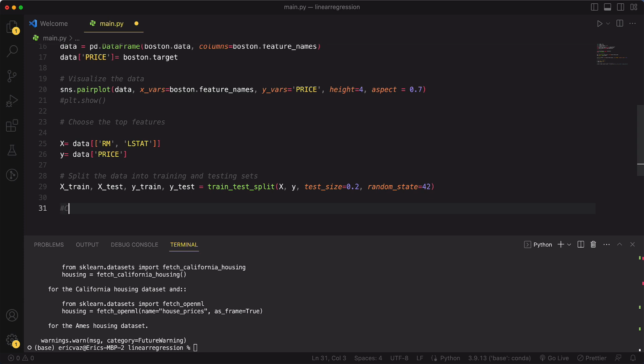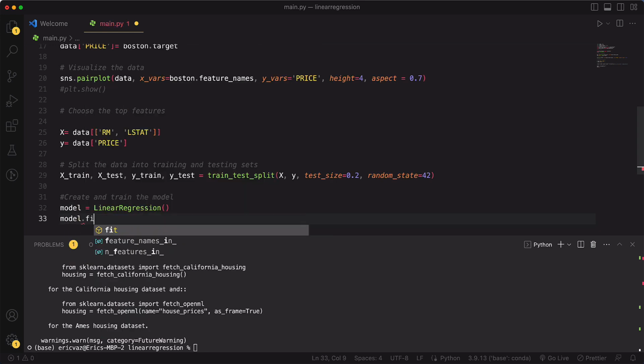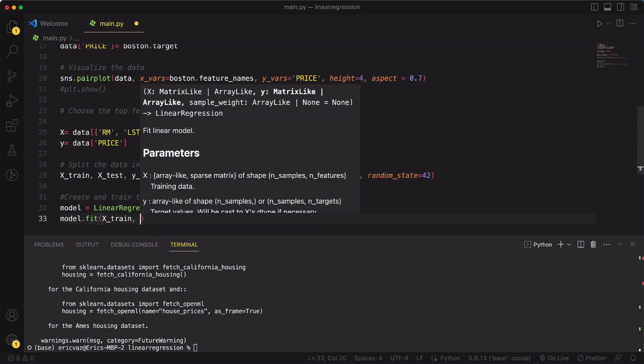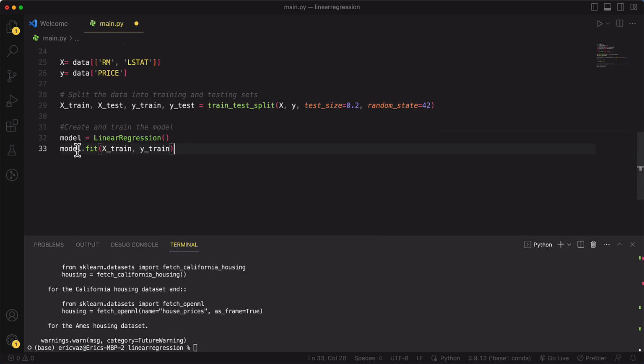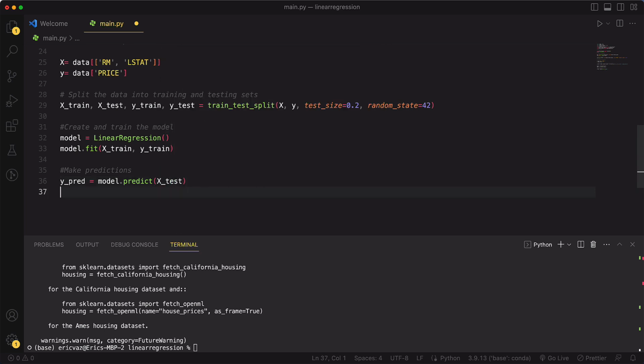So let's call this create and train the model that we're doing for the two variables. So model is LinearRegression, model.fit is the x_train and y_train. This allows us to then train our model, and once we've trained it, we can start evaluating its performance using the test set. We'll calculate the mean squared error to quantify the accuracy of our predictions, and to do this we can make predictions, call this y_pred, which is equal to model.predict of x_test, which we've defined, and from this we want to calculate the mean error.